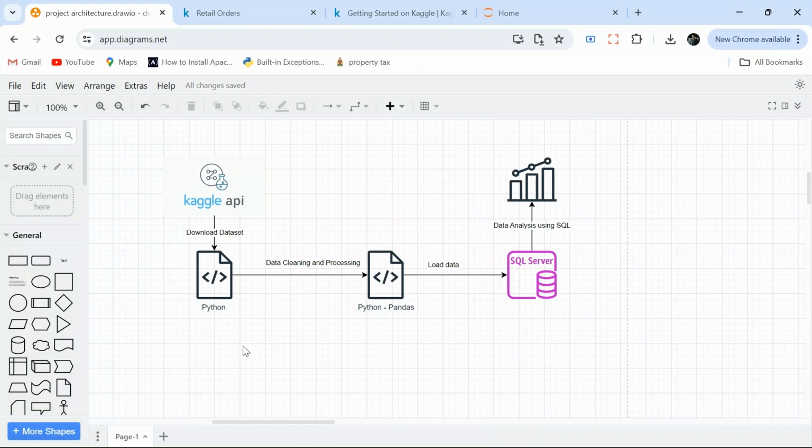Today we are going to do an end-to-end data analytics project. We will be using a Kaggle API to download the dataset from Kaggle using Python. Then we will load that data into Pandas, and then in Pandas we are going to do some data cleaning. We have some dirty data, we have to clean it. We have to create some new columns. So we will do some kind of processing.